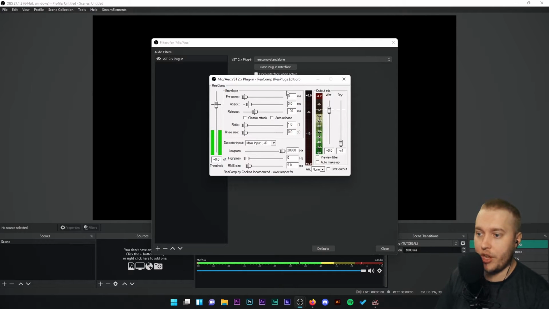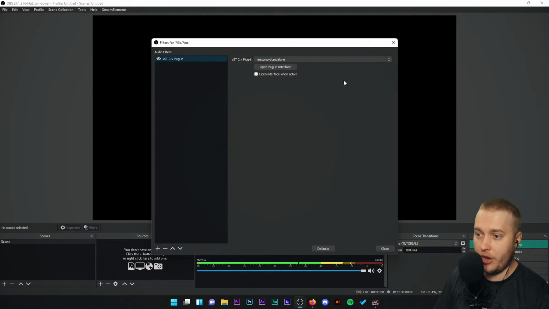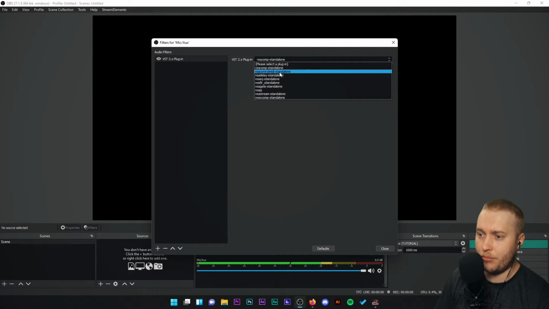This first one, the ReaComp Standalone, is a compressor, very similar to the compression filter that you have in OBS Studio already. It will keep the audio nice and tight. It will reduce the highs, reduce the lows, so that it's all in the same range and give you that radio sounding voice that you've always wanted for your streams. So that's the compressor, the very basic standalone compressor.